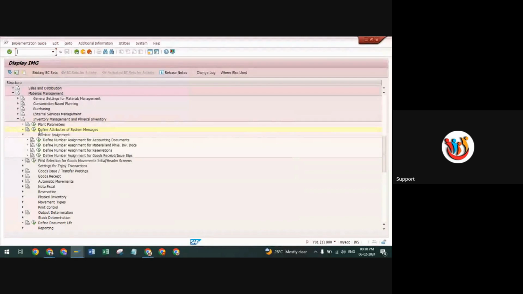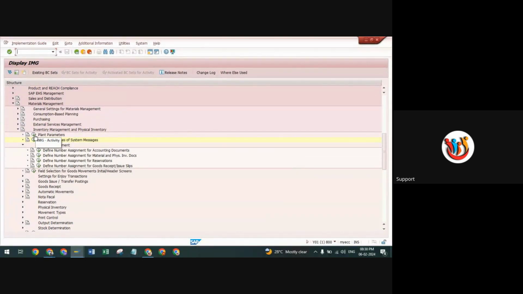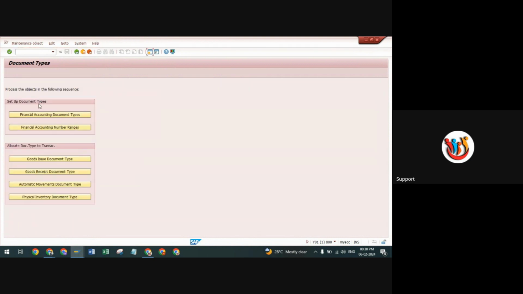Come to the configuration part. We can go here by following the path Materials Management, then Inventory Management, then we can come under the number assignment here. Under the first node we will get all the options regarding the number range assignment for all the accounting documents. Just click on it and it will open the screen, where it will show all the document types. Firstly, we can click on the financial accounting document types.